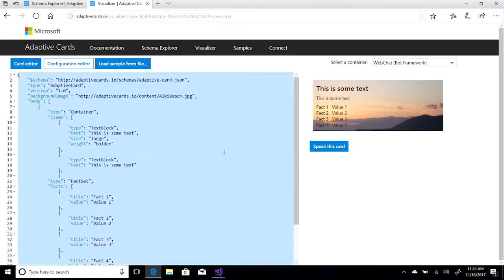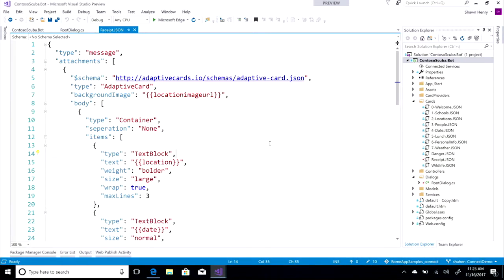What I'm going to do is copy paste this JSON over into my bot application. Actually, through the magic of television, this has already been pasted in here. And what I've done is I've gone in and also replaced those sample images and the sample text from AdaptiveCards.io with placeholders. So now the bot can go in and read this card and use it generically for any location or anything that I've scheduled.